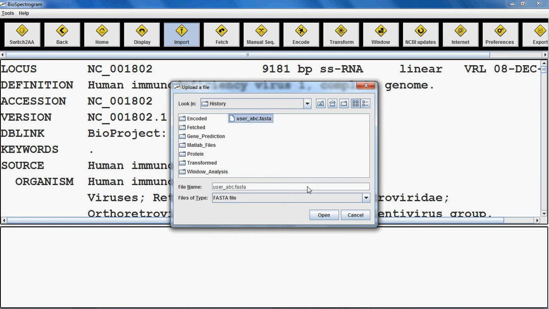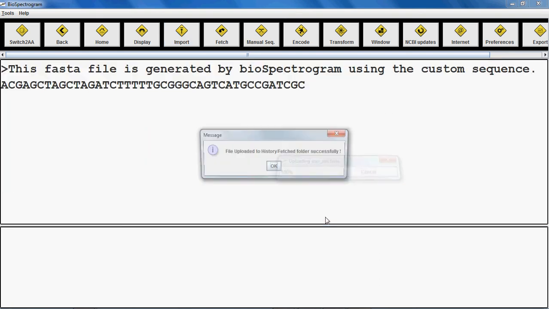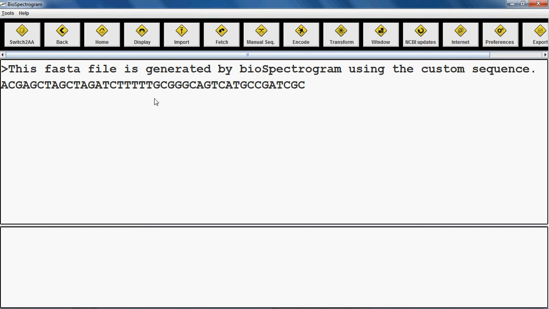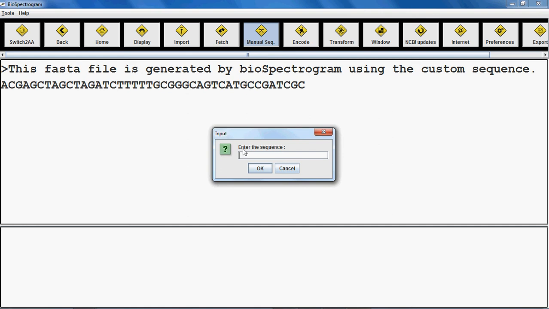Now you can also use the manual sequence option. First of all, you need to select a sequence, any sequence you want. If you want a subsequence of the displayed sequence, you can select it, copy it, and in the manual sequence, paste it and click on OK.